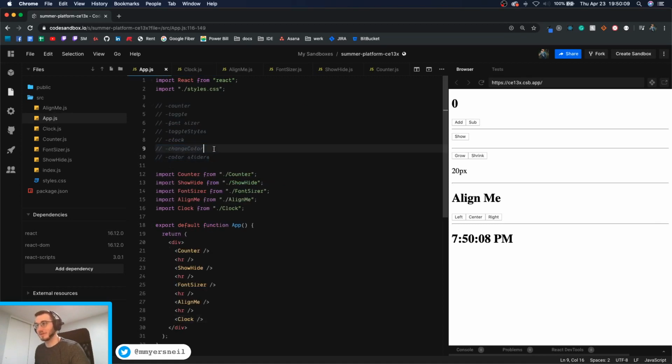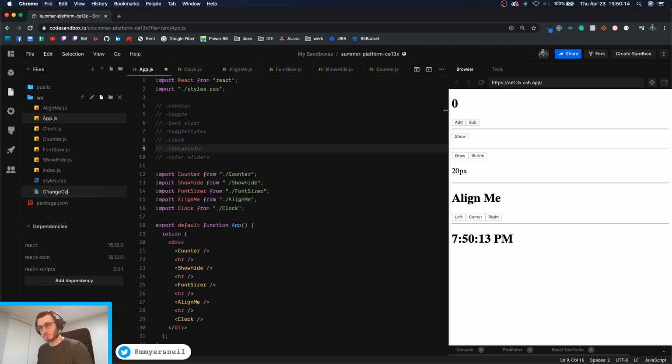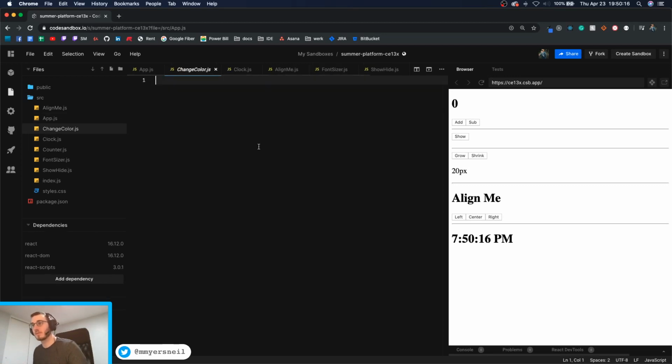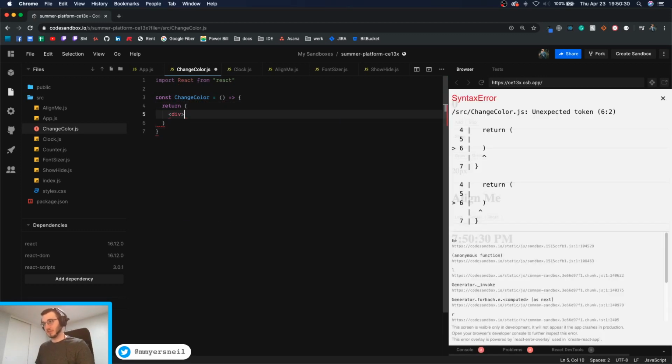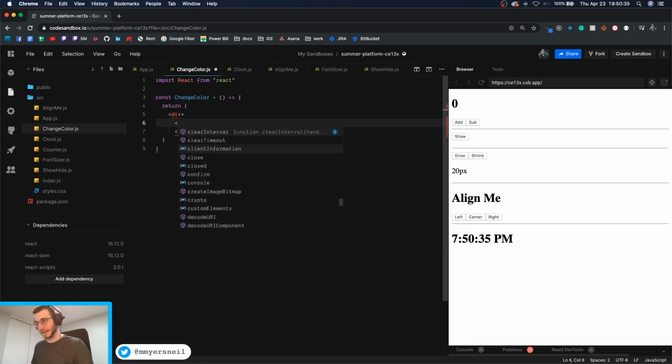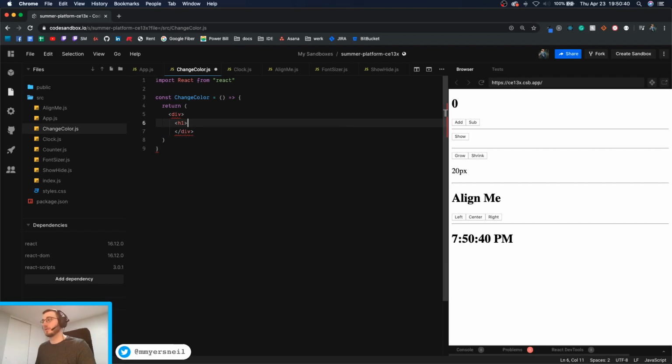We have two more. The first one is change color. This one's a super fun one, so I'm excited. Change color.js. We will import React from React, we will create a component called change color. It won't take any arguments, but it will return a div. And inside of that, we will have an h1 that will just say the color that it will be, whatever it may be.